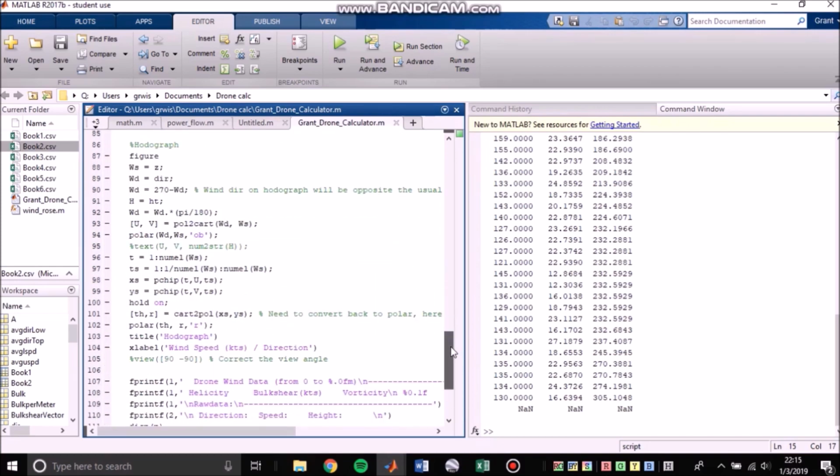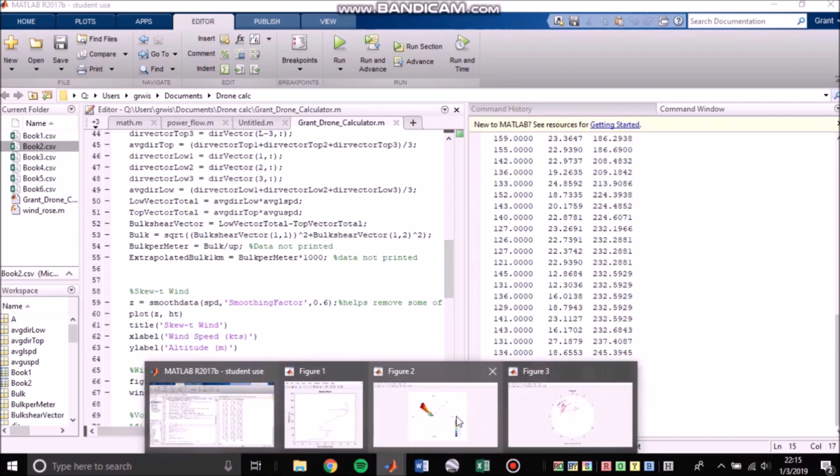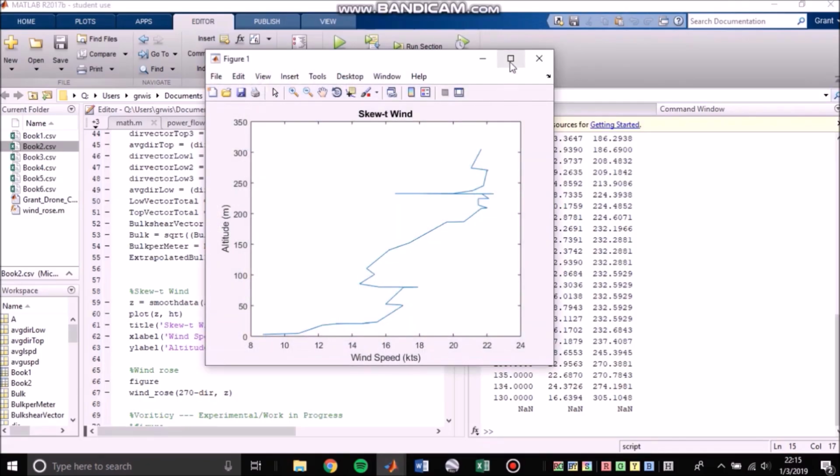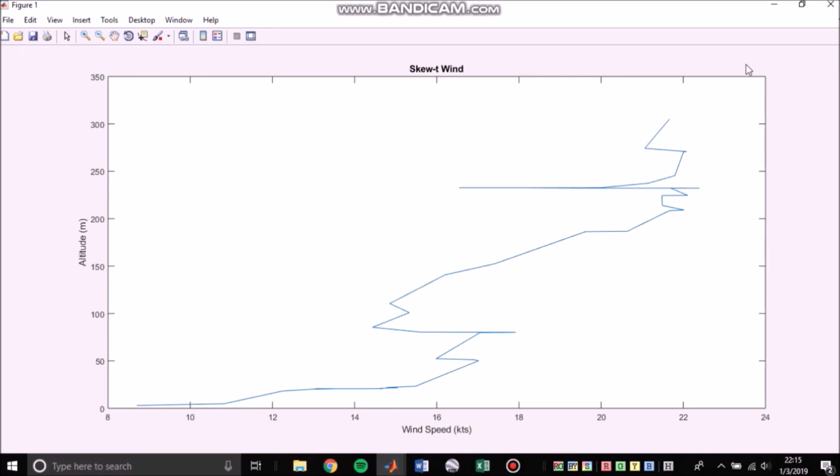But yeah, it's a pretty cool program. You can play around with it a bit and see what all you can do. But definitely these couple features here are pretty cool to be able to use your drone in a meteorological application.